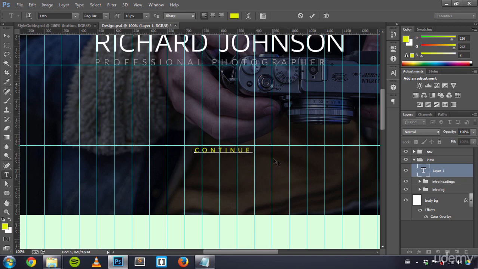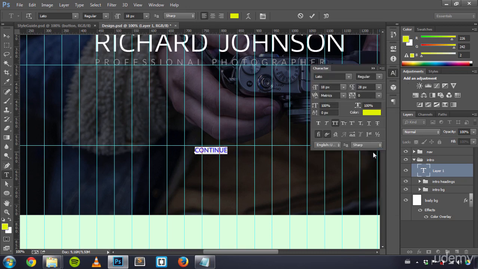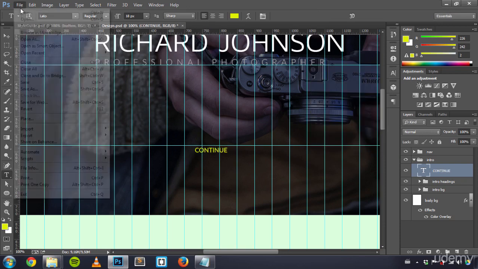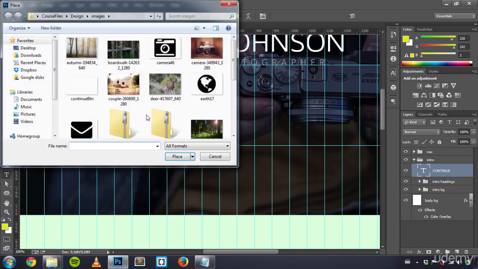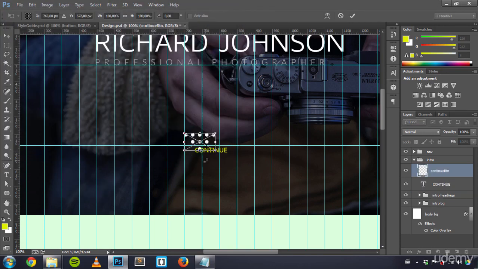As you can see, it doesn't look as it should, so press Control A to select all the letters. Bring it back to 0, uncheck this all caps icon. Press enter. Let's place in that button we just created. Continue button.